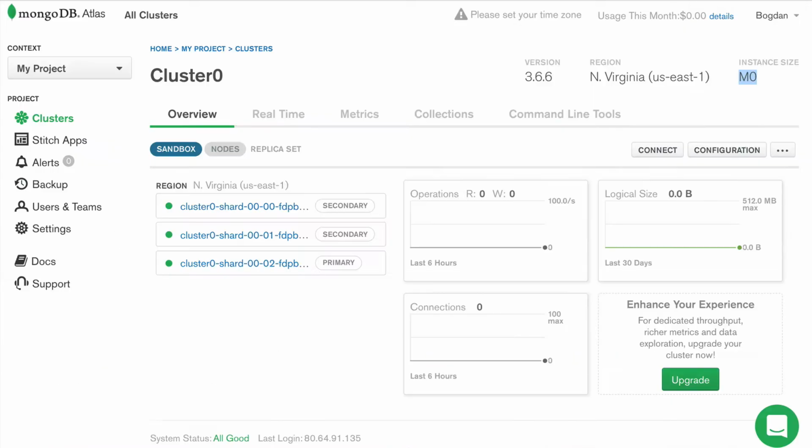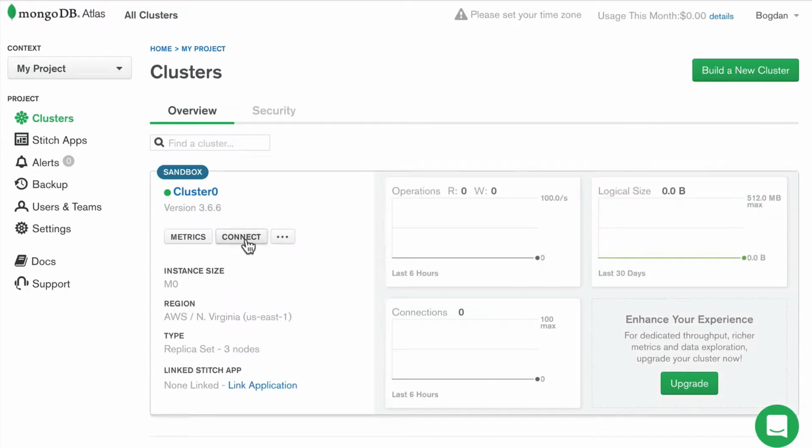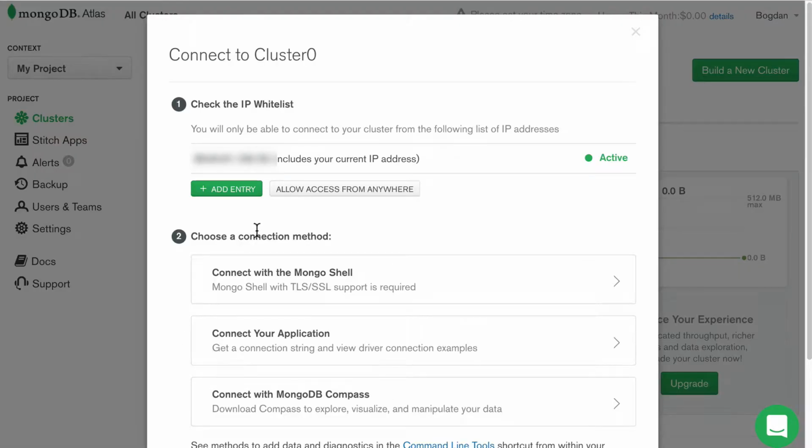Okay, let's get back to the cluster and go back to the list of the clusters. Here near the cluster 0, click on the Connect button, and here in the pop-up window you'll see different connection methods that you can use in order to connect to this MongoDB Atlas cluster. Make sure that your public IP address is added to the IP whitelist.